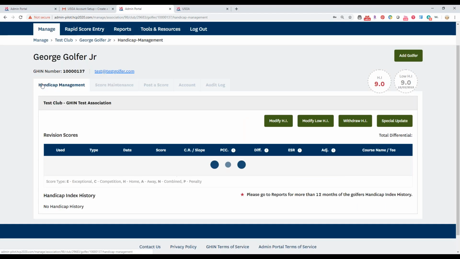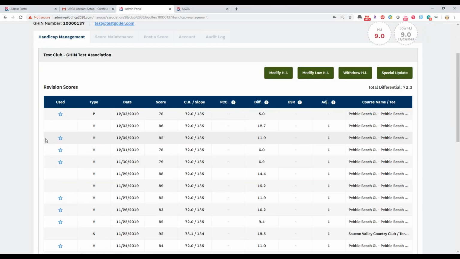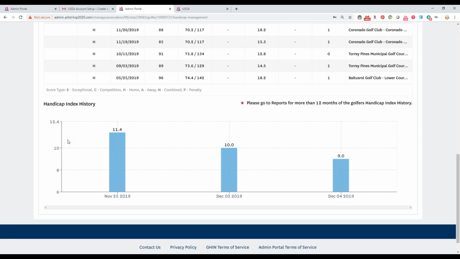Moving on to handicap management. So handicap management, again, we carry over the scores view in this grid with the same column layout. So this is just simply showing our revision scores, and those that were used in the calculation are designated with the star icon. At the bottom of the page, we have a brief snapshot of handicap index history, but really for a detailed view, you would need to access your reports.